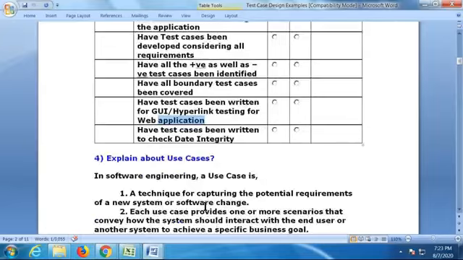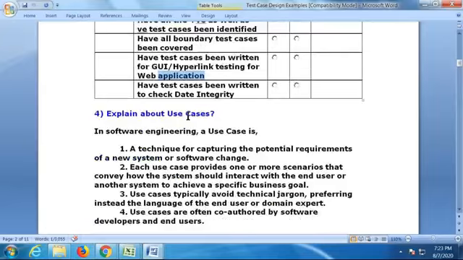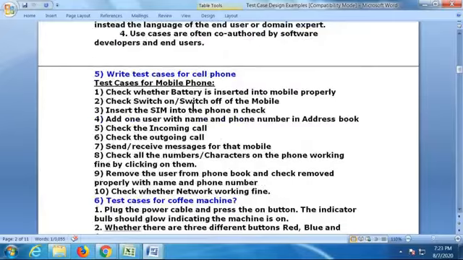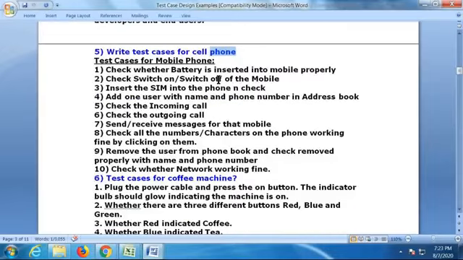And they'll be asking about use case. I told you already what a use case is. And write test cases for a cell phone. They'll generally ask you this in an interview. In that case, there is no need to follow a template. Generally, we have to explain to them. Look at that, I have written a few points.